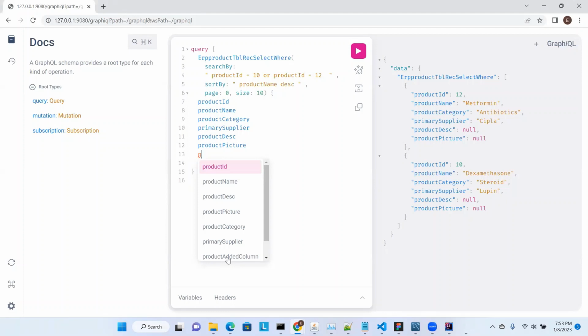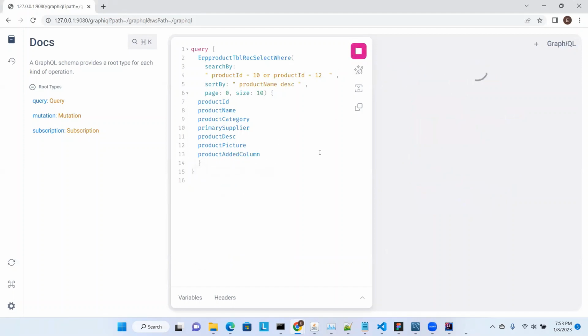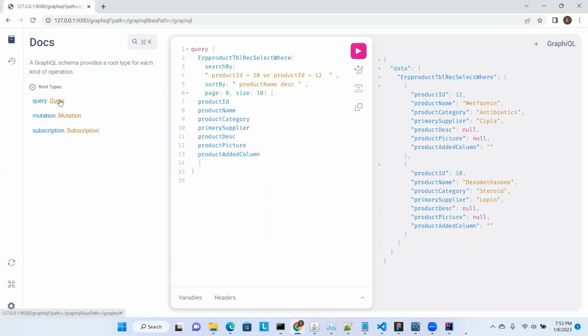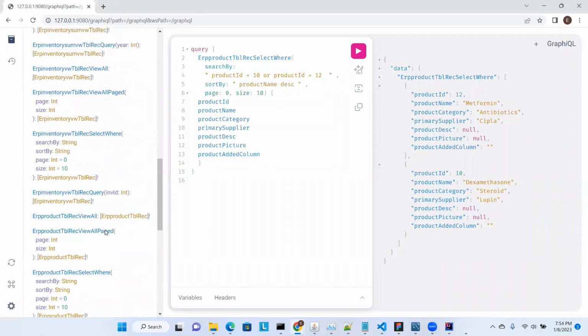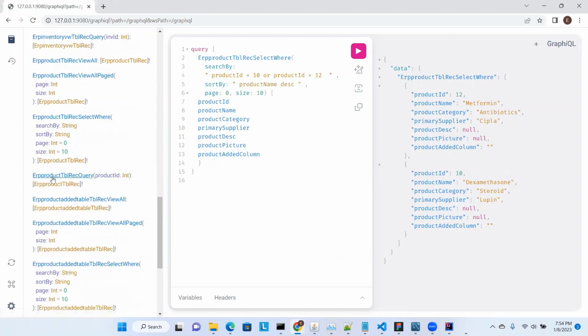So even for the last part, if we had refreshed the schema, it won't be available because we hadn't copied the schema file. But now that we have copied the schema files, redeployed or rerun the project, now it's even available and we can select that and run. And same thing, let's verify our newly added tables, APIs are available. So this is our ERP product table and this is ERP product added table, view all page, select where. So that is available.